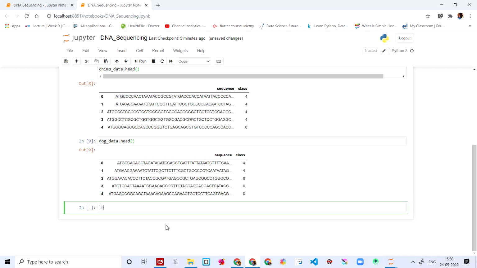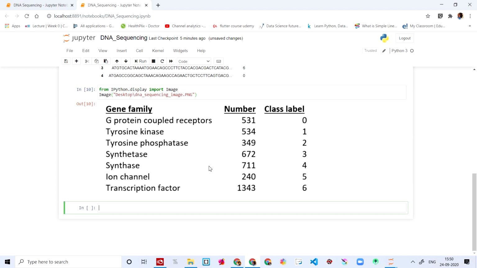There's no change over here. Okay, let's just paste it now. And now I'm gonna run this. So you see, this is the gene family. I just have the basic domain knowledge of it.